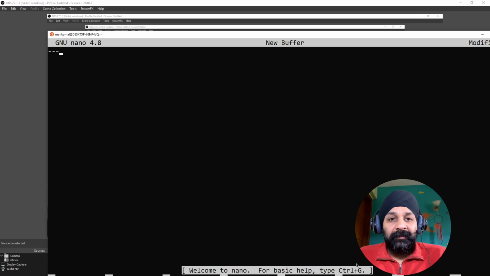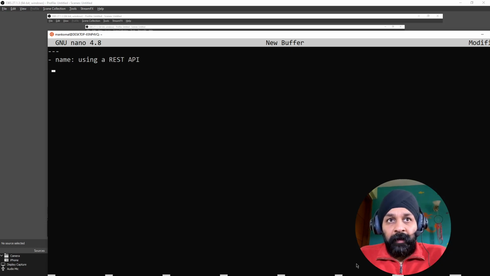So this indicates that the file has begun, and in the next line, we are going to indicate what we are doing. So the first thing we are doing is using a REST API. Now the next thing that we need to do is set a host. Since we're using a REST API feature, we are actually not going to be using a host.